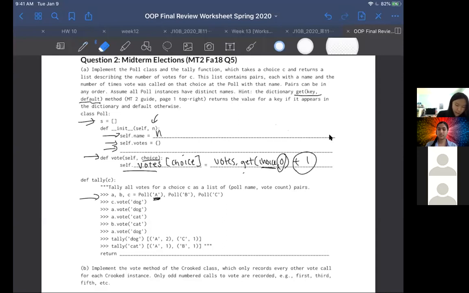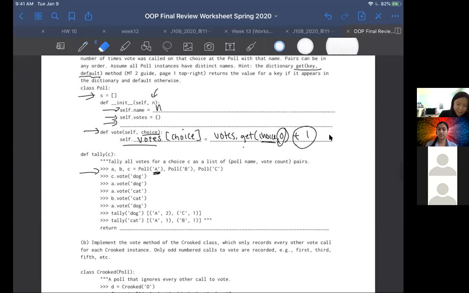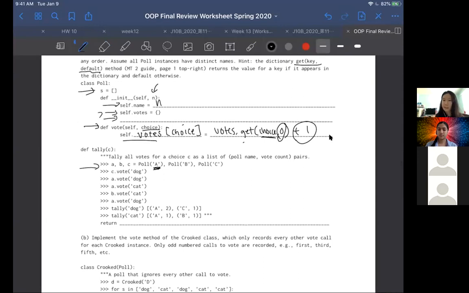All right. And we'll still come back to this line after we tackle tally, because I think it'll make a little more sense why. So for tally, after we create all of these poll objects, we're asked to tally the number of votes. Oh, sorry, yes, that is get choice +1.